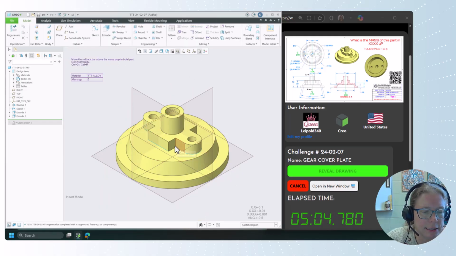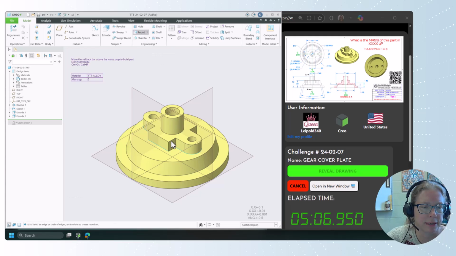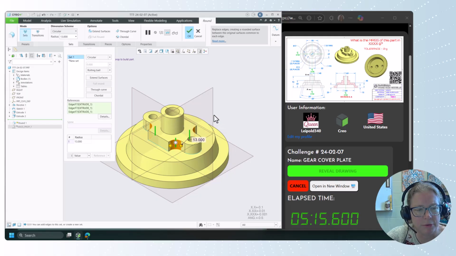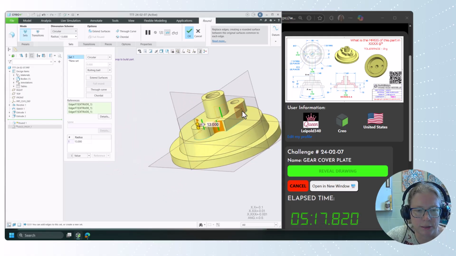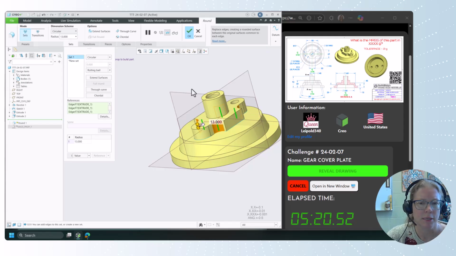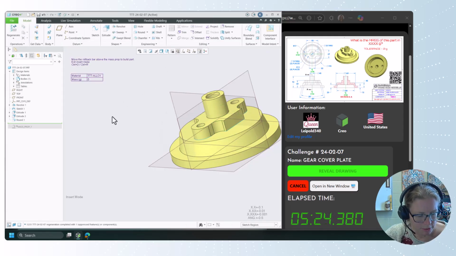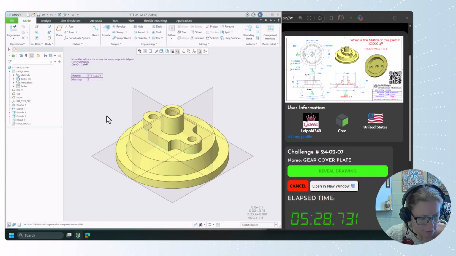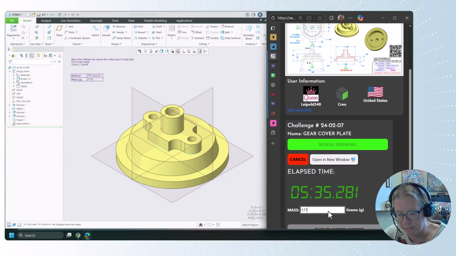And last, I need to grab these corners. So we'll add the round tool. 1, 2, 3. That might be the right one, but I'm going to move this window a little bit so I can see better. 4. Those radiuses are 13. Okay, so Control D. That, I think, is everything we need to do here. And with alloy, that gives us a mass of 1775.